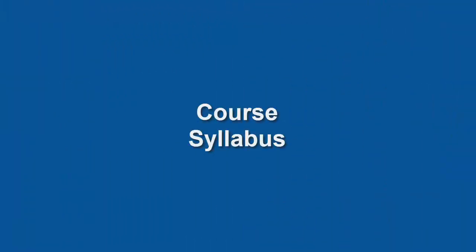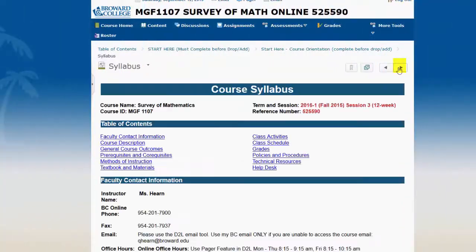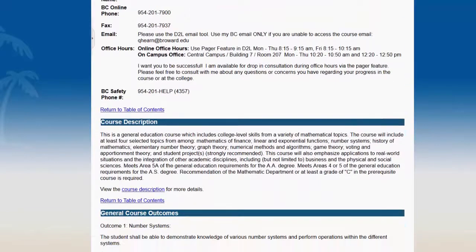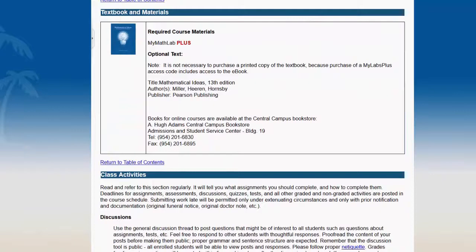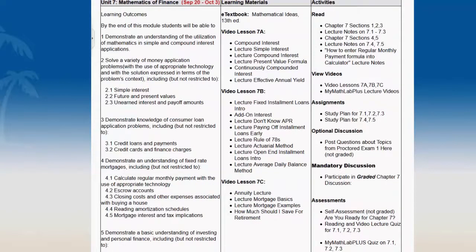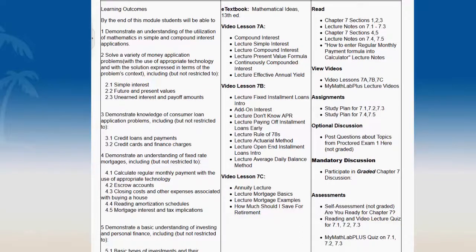Arrowing to the right, you're going to see the course syllabus. In your course syllabus, you're going to see information from your professor, a description of your course, and all the class activities and assignments. Scrolling down, we see all the topics that are going to be covered and the deadlines for the topics. Things like the study plan.